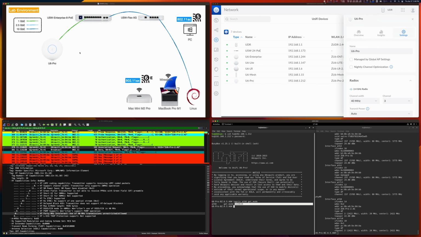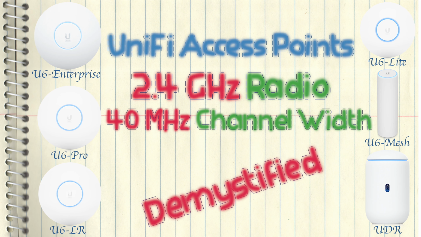So in this video, both the Wi-Fi client and the UniFi AP are smart enough to adjust themselves to connect to each other even if you force the 40 MHz channel width in the UniFi network controller. Okay, this is the end of the video.